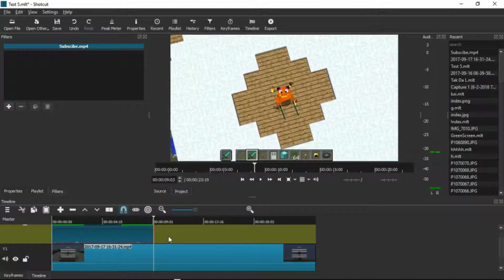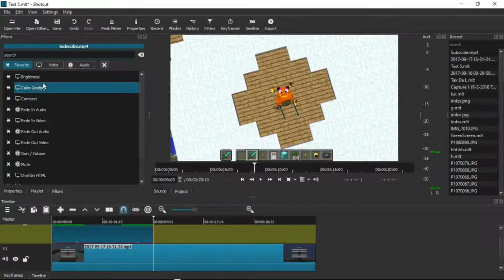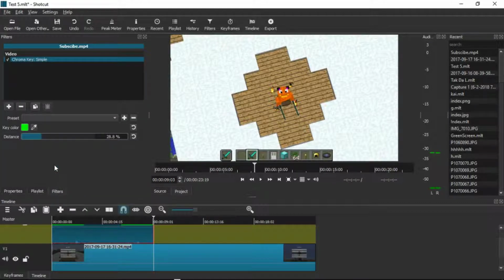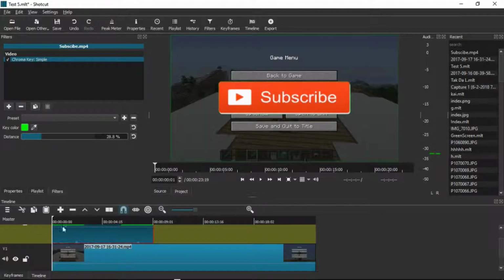Well, once you get into the editor, what you want to do is click on filters. This is how you remove the green screen. Click on filters, click on plus, then click on video, and then go down to chroma key and click simple. And then you can adjust where you want the subscribe button. As you can see, it is now on my screen.